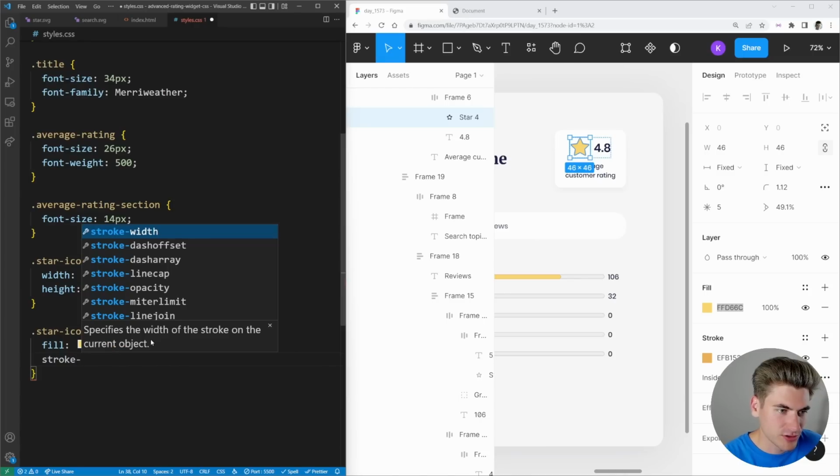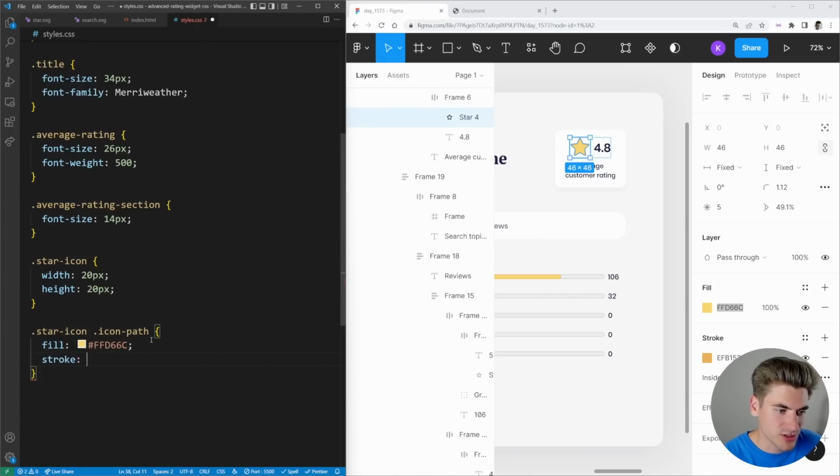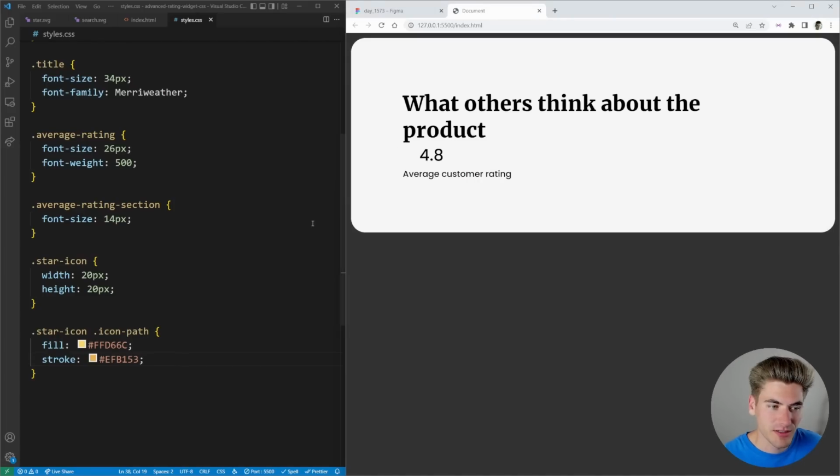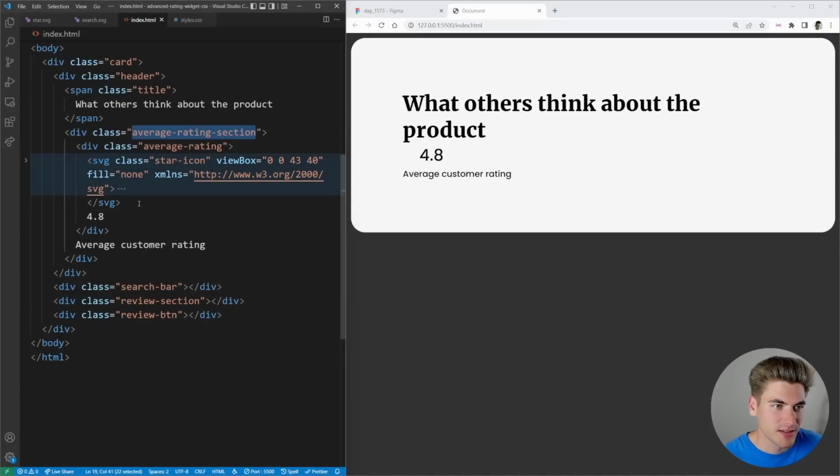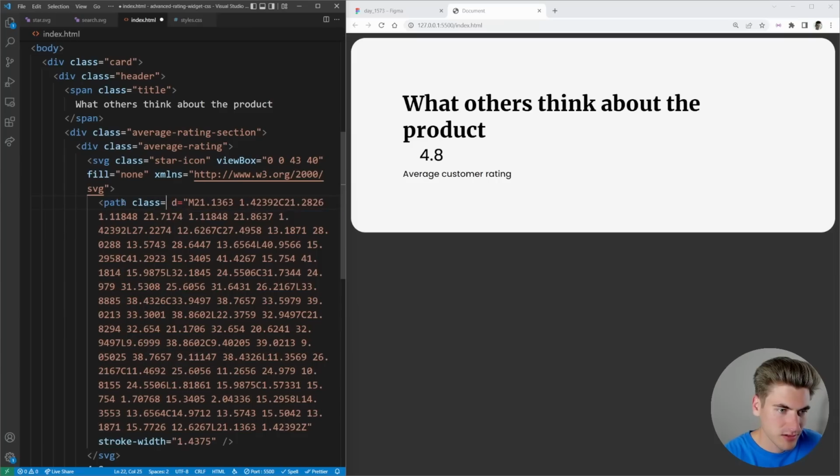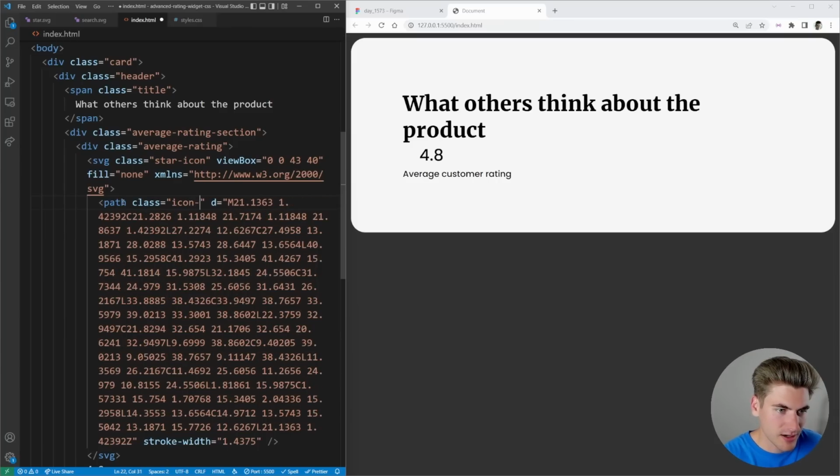And I don't know if it's actually called stroke or stroke color. Maybe it's just called stroke. We'll see. I'll copy this over, paste that down, see if that gives us what we want. Not quite. Oh, that's because we need to give the class to our path inside of our HTML. It's going to be icon path. There we go. And that looks really good.